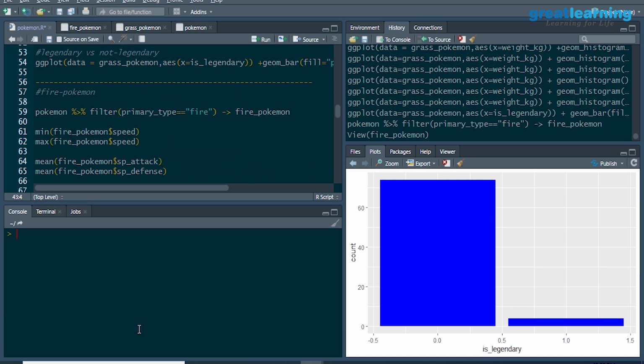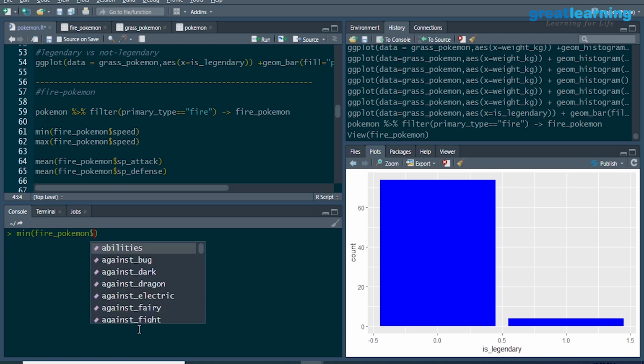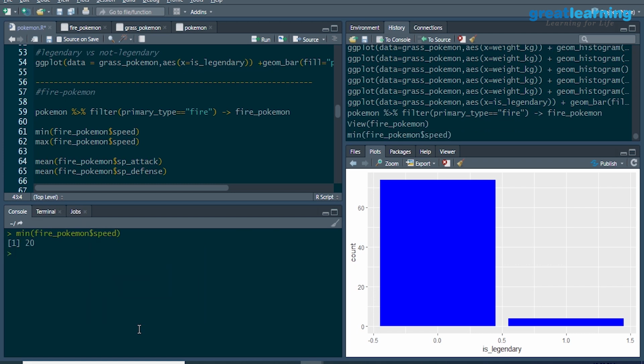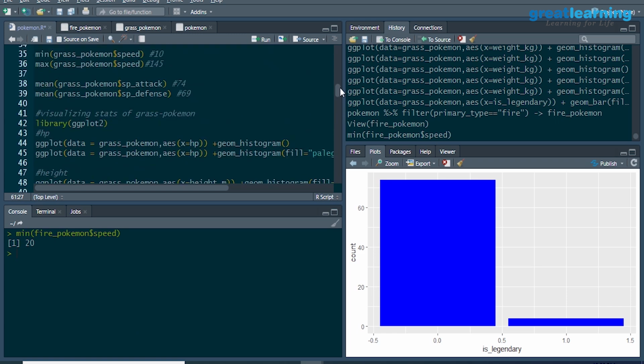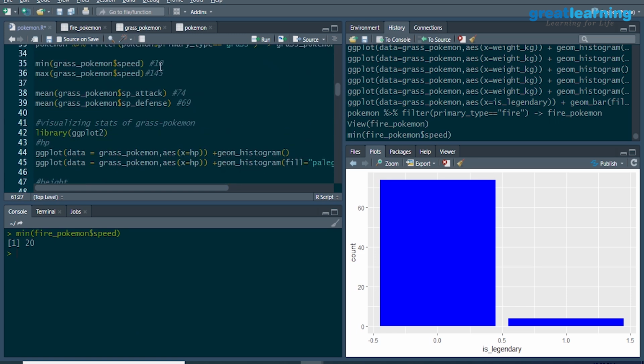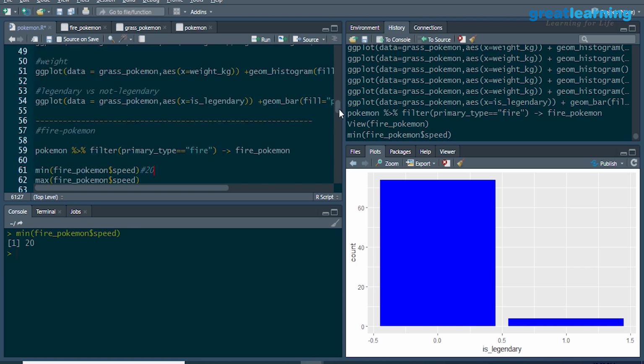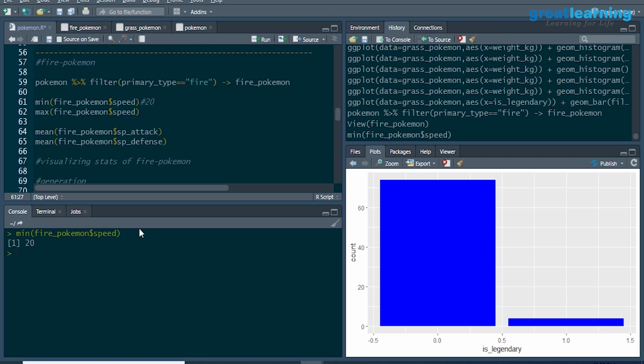Now I'd want to find out the minimum and maximum speed of the fire type Pokemons to compare the speed with the grass type. So I'll use the min method. I'll use the name of the data frame, which is fire Pokemon, and select the column, which is speed. It seems that the minimum speed of a fire type Pokemon is 20. So let me add 20 over here. Now let me go ahead and compare it to the grass type. It seems that the minimum speed of a grass type Pokemon is 10, but the minimum speed of a fire type Pokemon is 20. So this is an interesting observation.